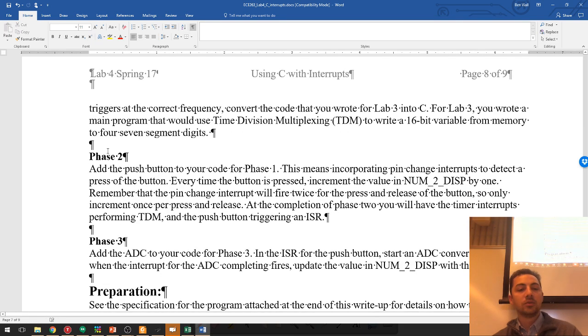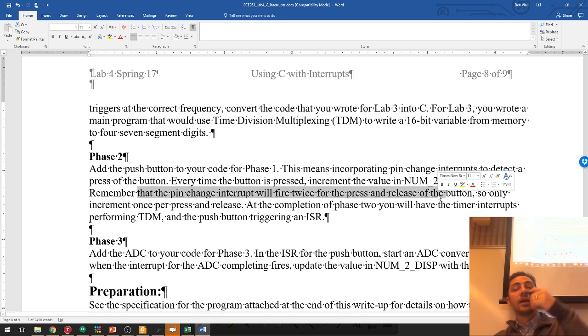Phase 2 is put a push button on that. When you press the push button, the interrupt for pin change fires. Just have a variable called num2display. Again, I put a caveat here: it's going to fire twice. Make sure that it only increments once per button press. Just look at it in the debugger.